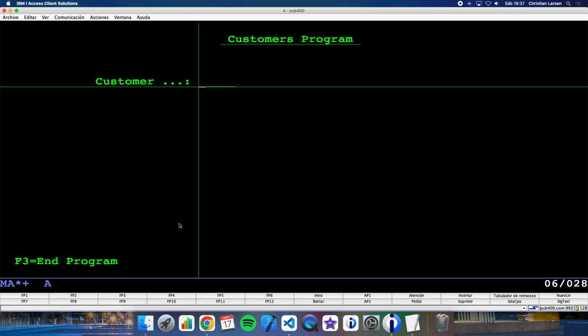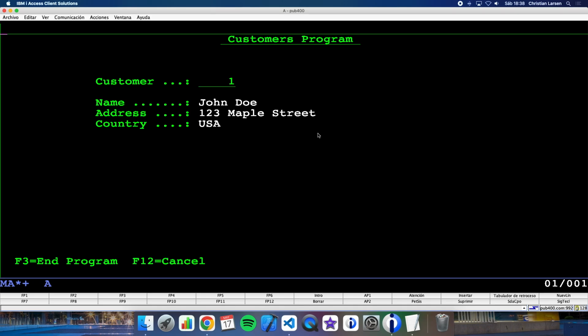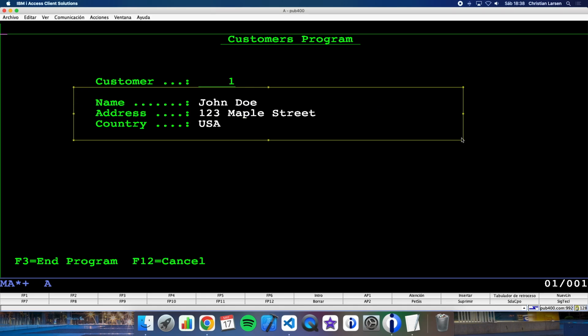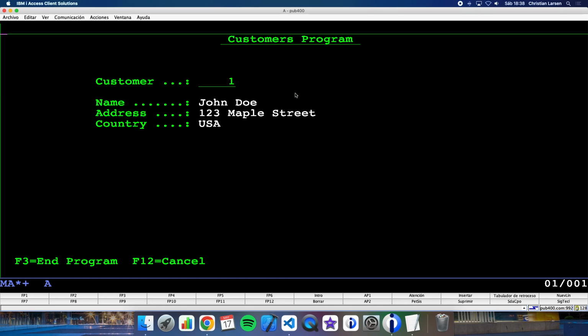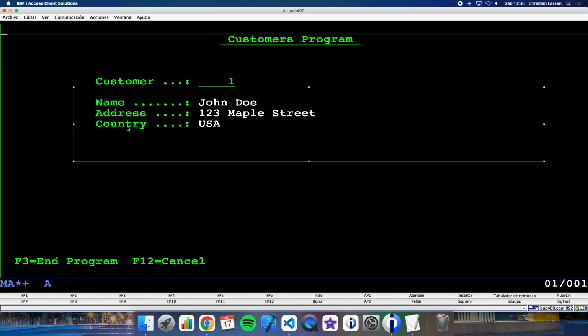If I press F12, you see function key is not allowed, because the indicator 50 is not activated. Well, imagine that I write here customer number 1. If I press the enter key, then I'm getting this information. So the program is retrieving the information from the table, and it is putting all the information in the fields and activating the 50 indicator.